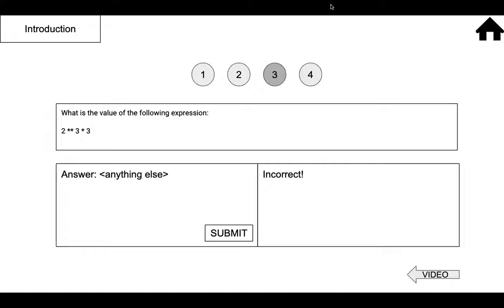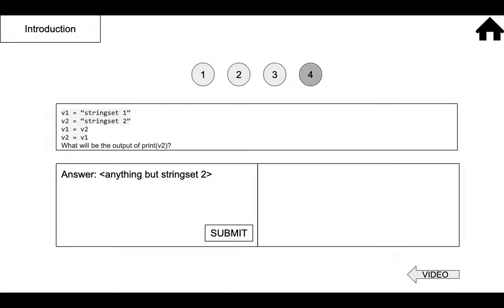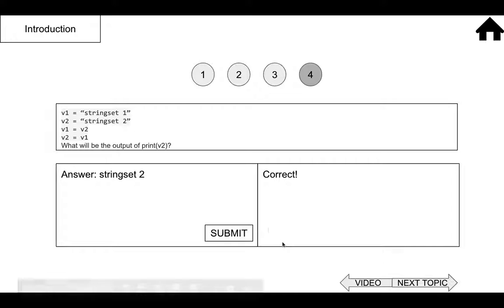And we'll just carry on to the fourth question here. So similarly, you have a question on variables, and they're asking what the output of print of v2 would be, and of course the answer would be string set 2. Now if you put anything but string set 2 and you click submit, it will tell you it's incorrect, and of course if you put string set 2 and submit, it will tell you it's correct.